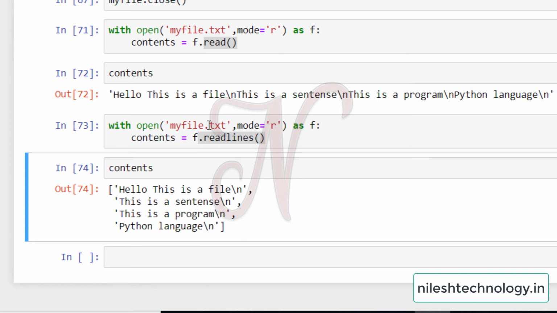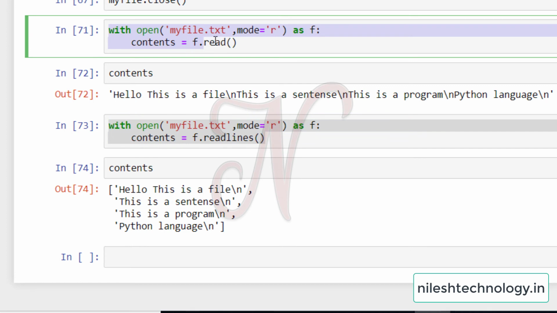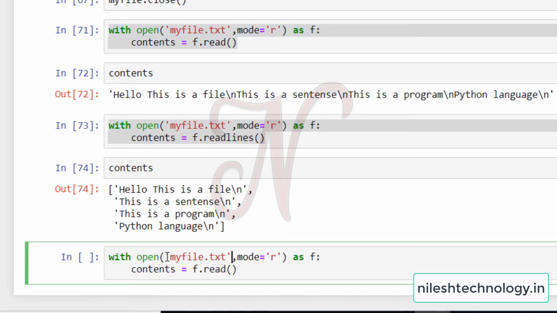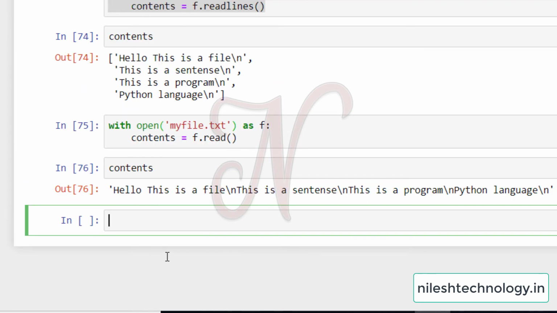So this mode parameter is optional. See here, again we have to copy paste this code. Now I can remove this mode. See here, contents is this string. So mode equal to R, R means the read mode. Read mode is the default mode in file handling.